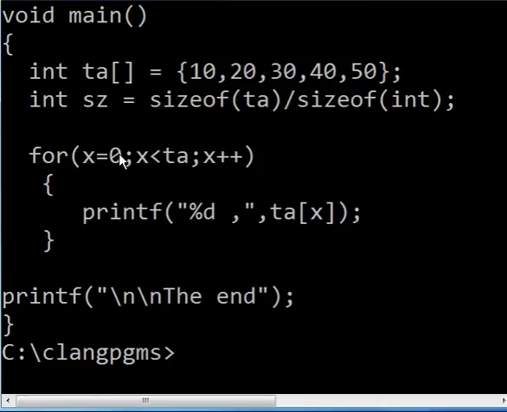For x equals 0, here's my loop now. This is what I want you to do. x is assigned the value of 0, the initialization section, semicolon. Then here's the condition. Continue to do this while x is less than the number of elements in TA. That's not TA, that's size.